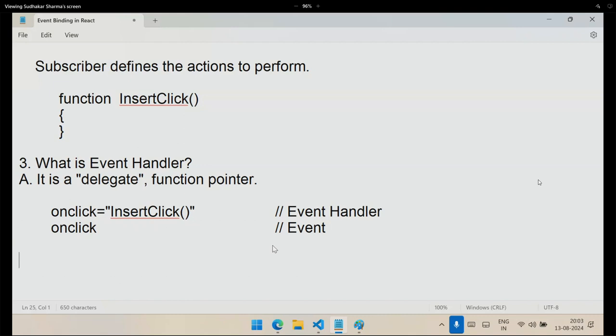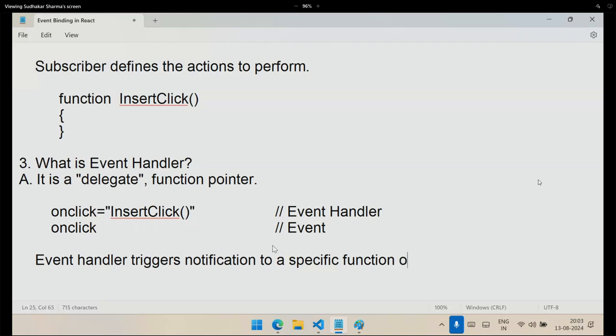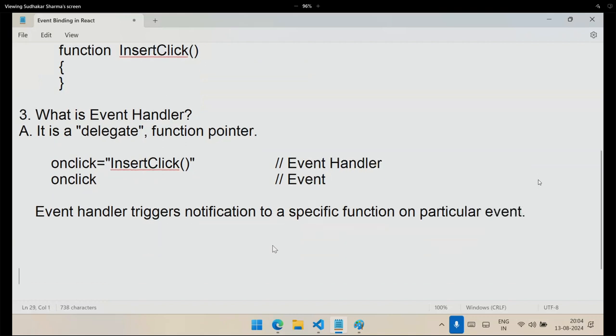So the handler defines, that means the event handler triggers notification to a specific function on a particular event. Event handler triggers notification to a specific function on a particular event. That is event handler.